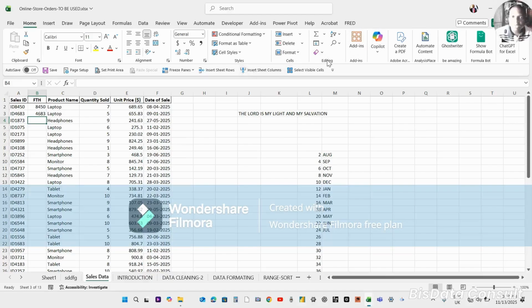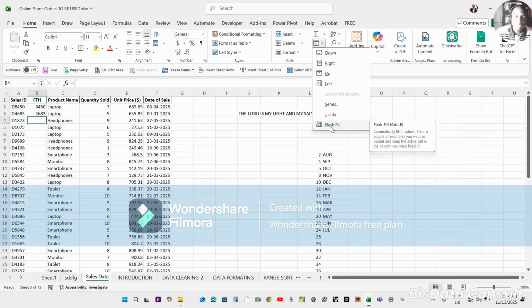I'll come to this place under the editing group. I'll come to this drop down here. You see, this is the fill option. So anything that has to do with fill is there. What we have been doing is filling down. All those ones we did here, we are filling down. We could have filled something to the left, to the right, you could fill up, you could fill down, irrespective of direction. But this is what I want to teach.